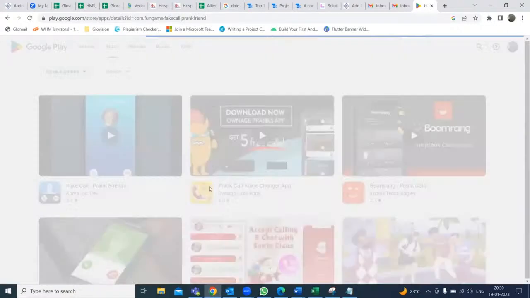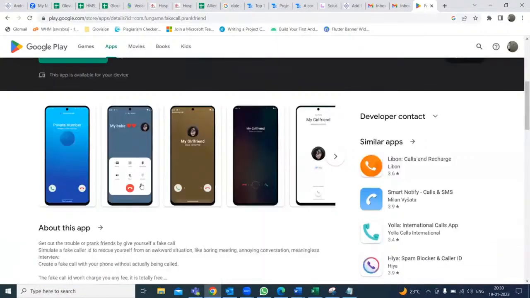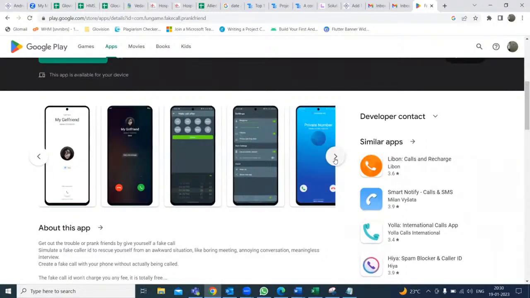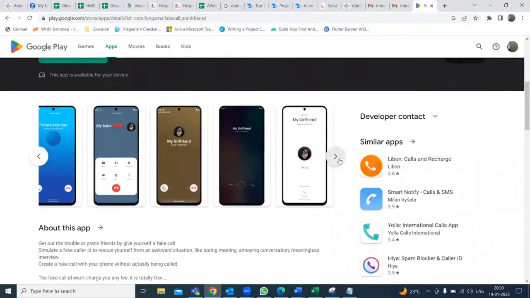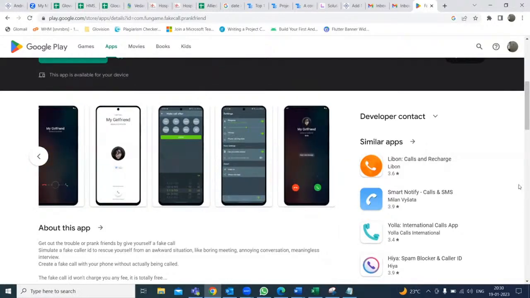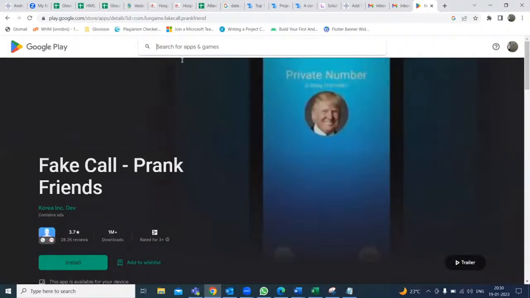See here. Same as whatever we saw now, this is a recent application, but it has 1 million users. Here also, it's the same private number. Users can set these kinds of applications and they can do this.